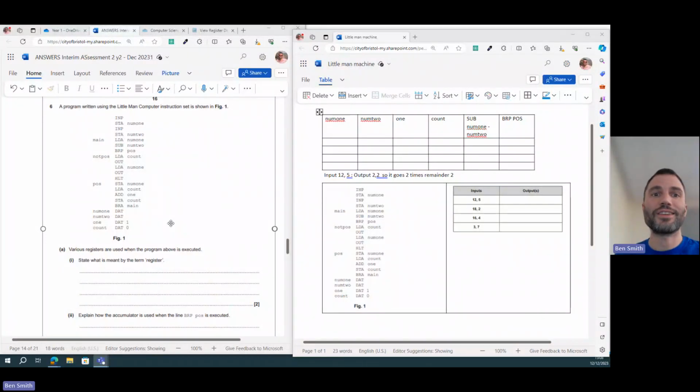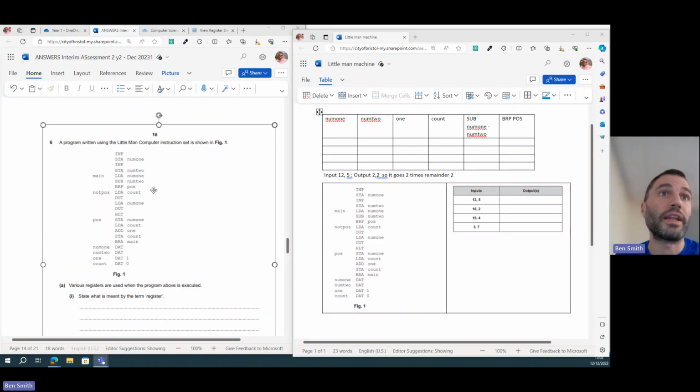Okay, so this is a short description on how to answer a past paper question on the little man machine, little man computer, or a machine code. You should have watched the other tutorials on machine code and what the different operators mean, like IMP, STA, STA load, but it still doesn't necessarily mean that you're able to answer.